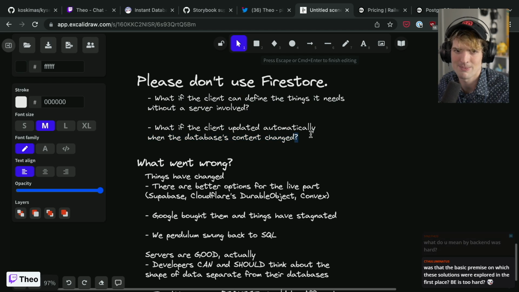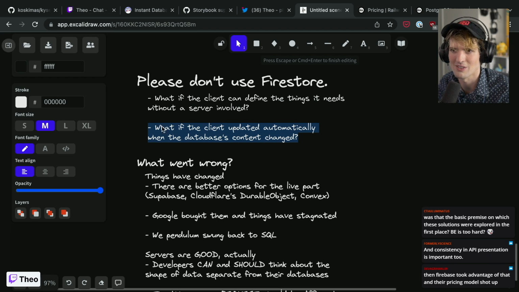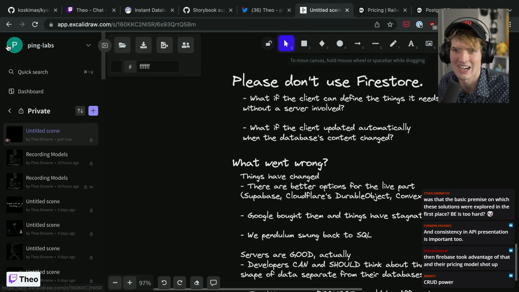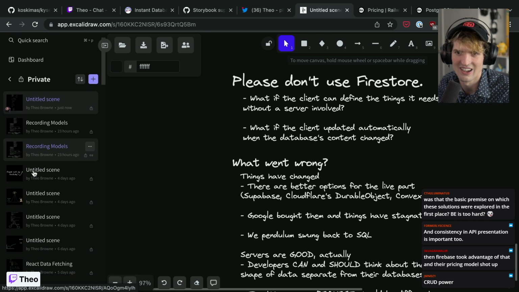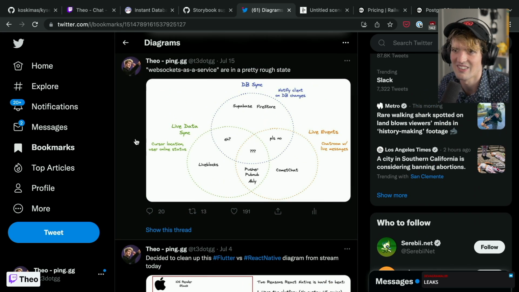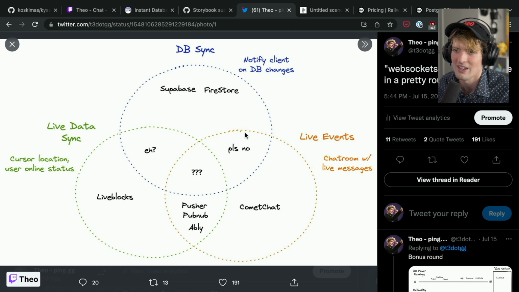The automatic updates thing in particular. We're seeing other solutions realize that there's value here. I even have a diagram I did a few days ago. Here we go. WebSockets are a way to trigger updates without having to pull or request data. I think that what Firebase or Firestore specifically was doing in terms of using WebSockets to synchronize the client with the database was very interesting. And we're starting to see more solutions take advantage of that.